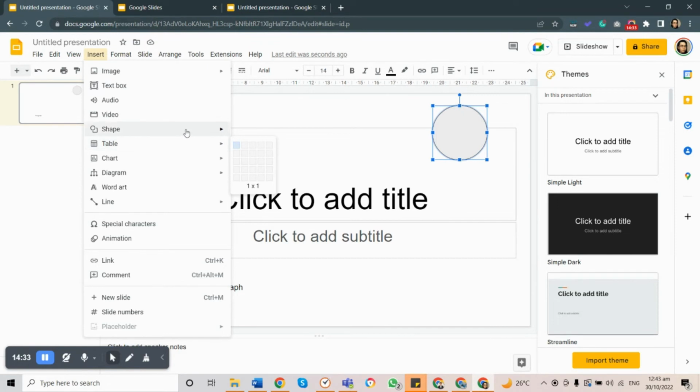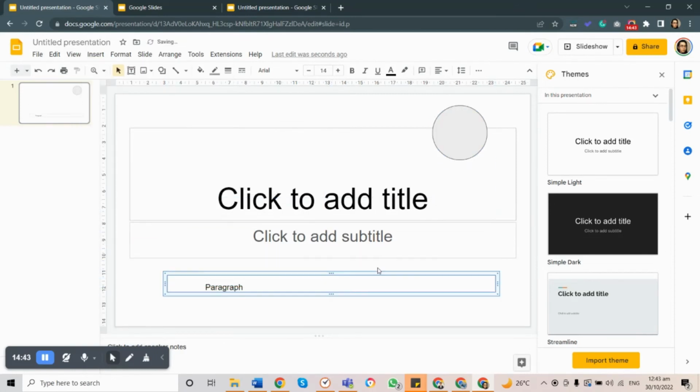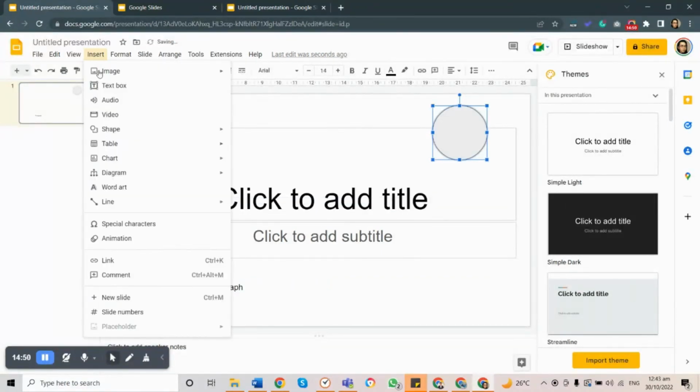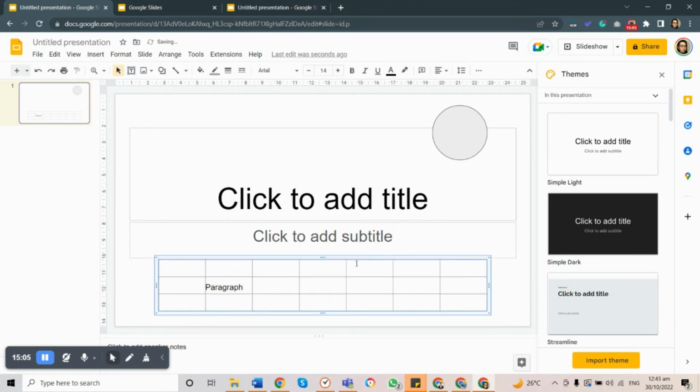Next is the table. You can also put table in your presentation. So you just need to click it like that. So it will reflect it here. Let's try Control Z to undo to see what other options are available. So you can choose how many columns and rows that you are going to use. Click here. Here you can see that you have just created a box.